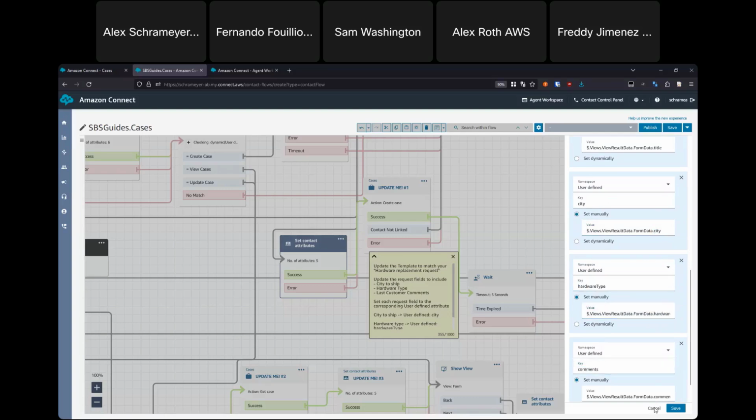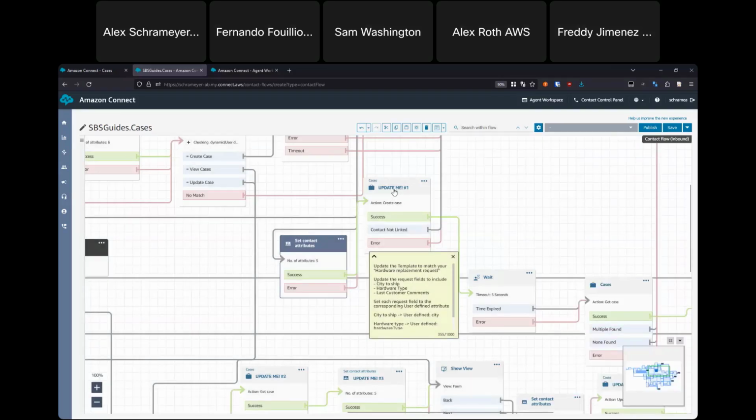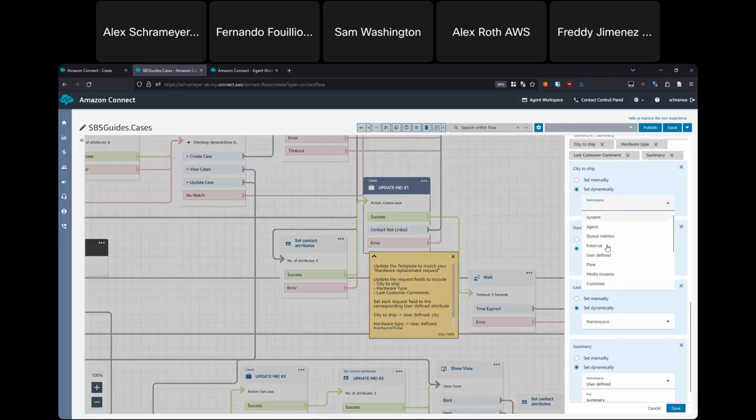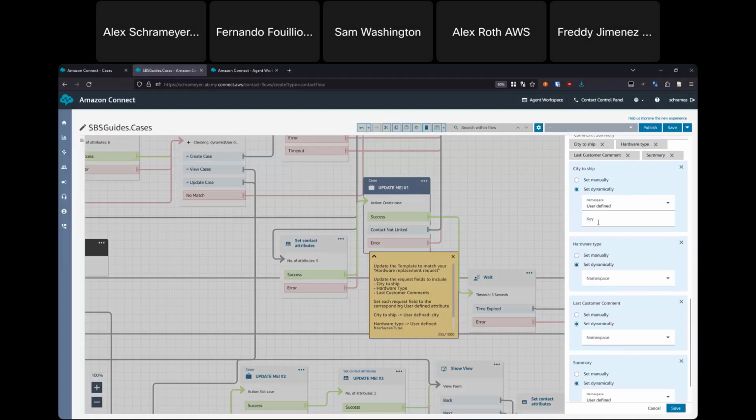This is the block that just precedes our create case block, and these are the types of information that we need to go ahead and add. So we'll make these match. We'll do user defined. I'm in city to ship. If I read the notes, it says that city to ship should be user defined and city. So I will type city.